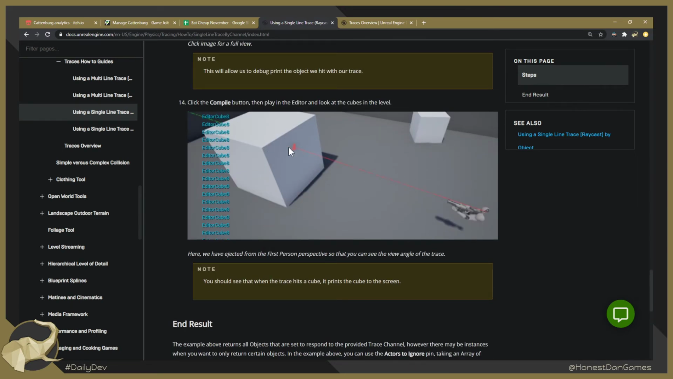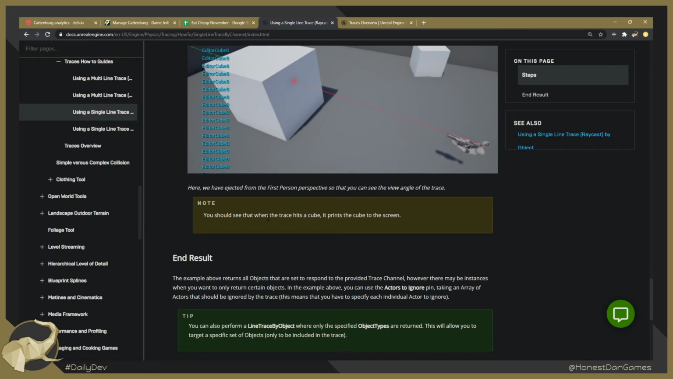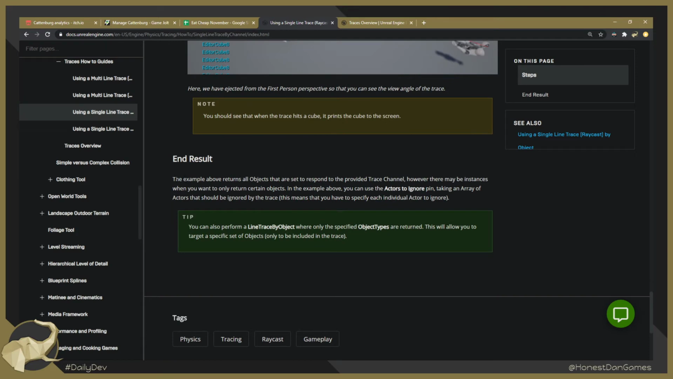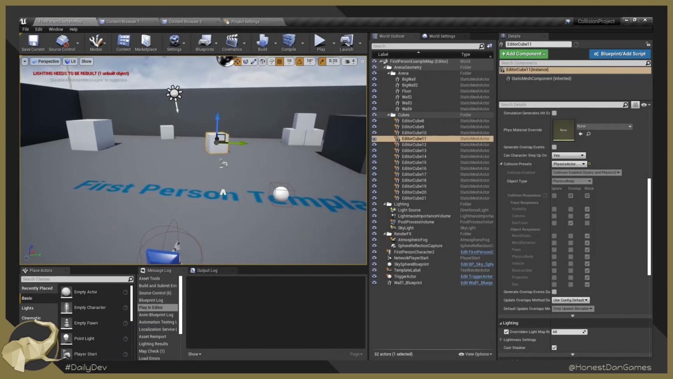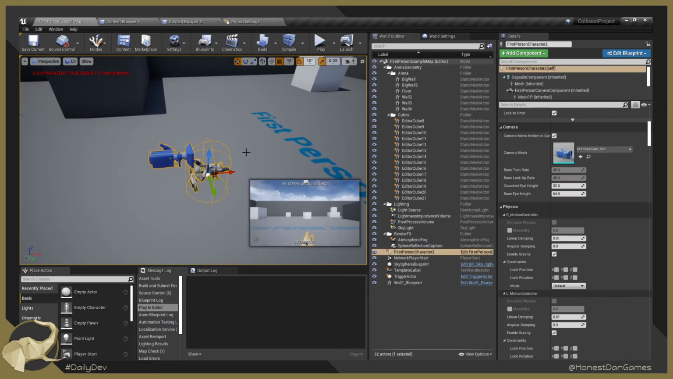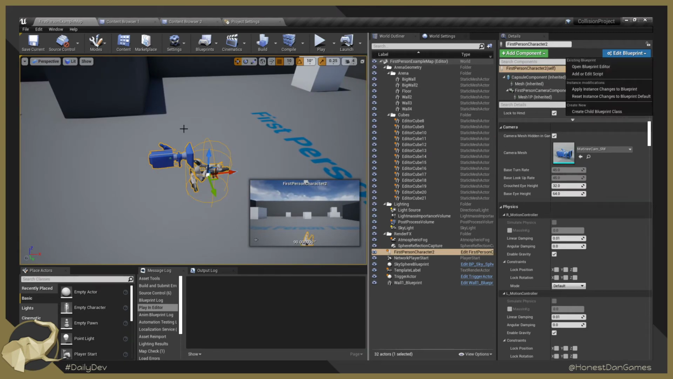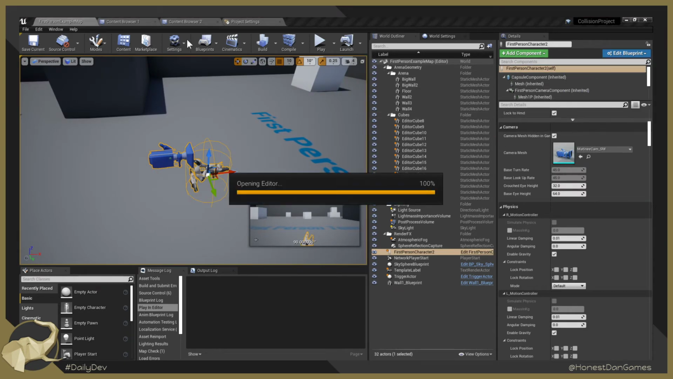Oh, so it goes red and green is showing where it would have been going to, I guess, in this instance. You should see when the trace hits a cube, it prints cube to the screen. Yes. Okay, should we get this going? What blueprint is this? Let's do it.